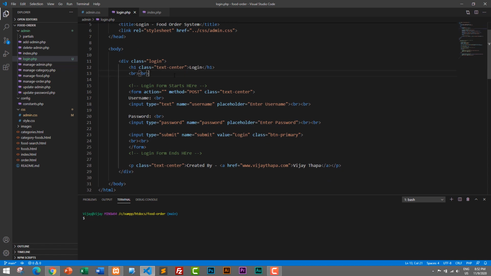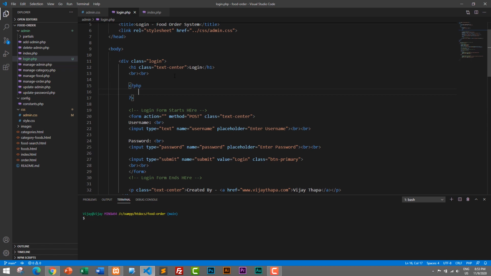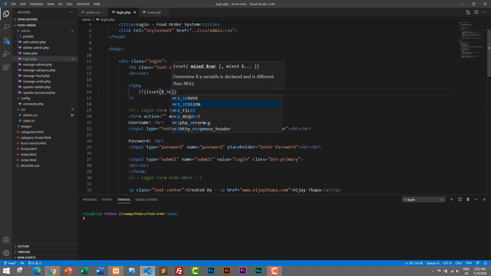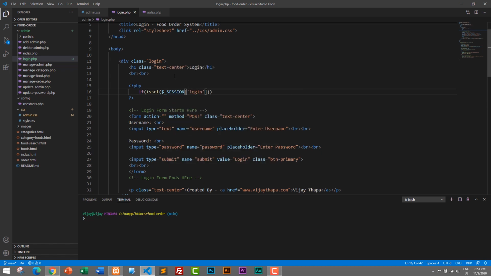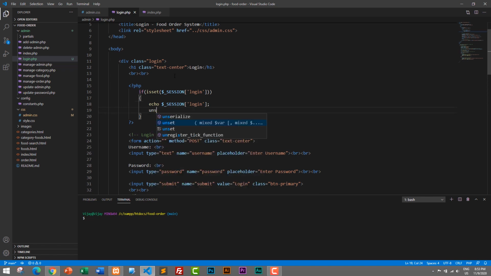So after h1 tag here, let's check whether login message is set or not. If isset $_SESSION login, then we will display and unset. So echo $_SESSION login, and we need to unset as well. Unset $_SESSION login. That's it. And we also need to display the login message in our home page or index.php.